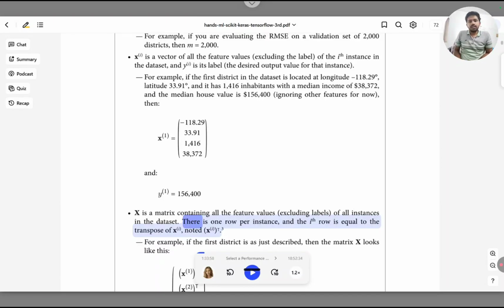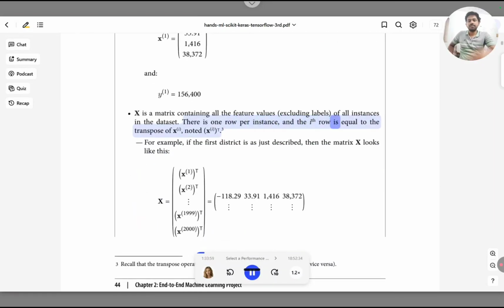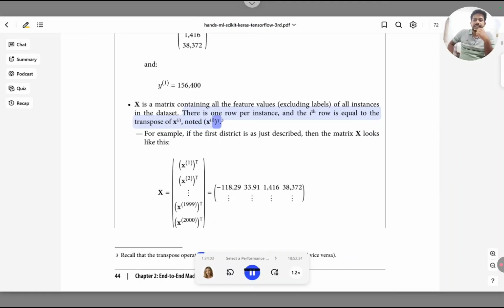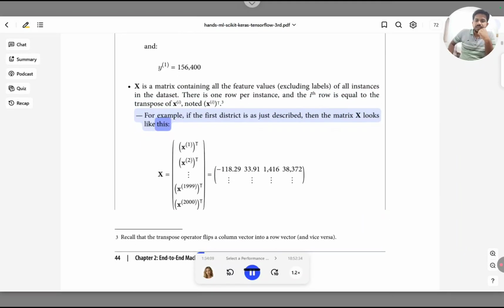Okay, and then you can see y1. Okay, y1 is the final, this is the average median, that is 156,400. X is the matrix containing all the feature values, excluding labels, of all instances in the dataset. For instance, the ith row is equal to the transpose of x(i). For example, the first district is as just described. Then the matrix X looks like this.